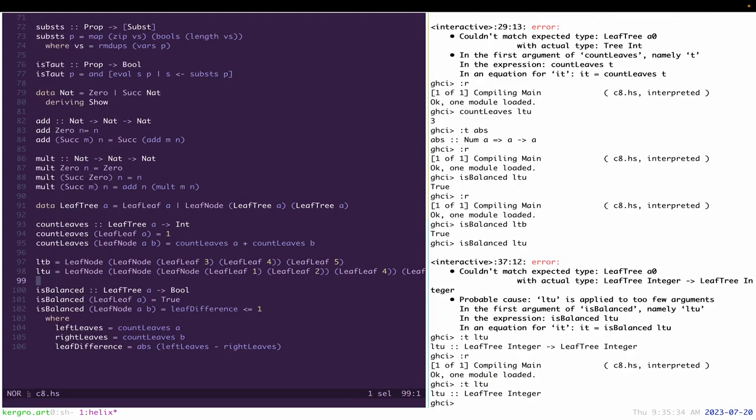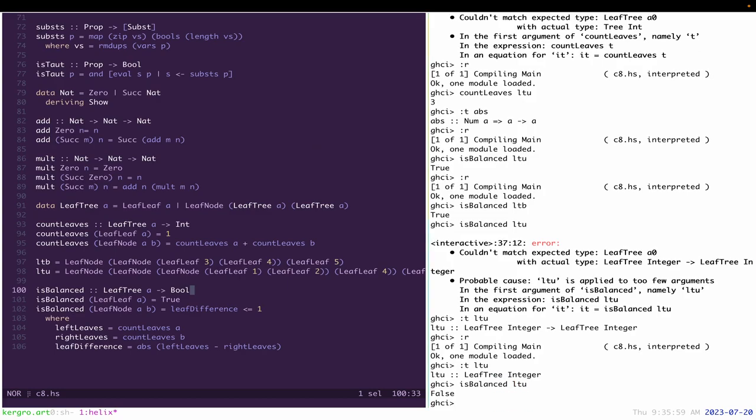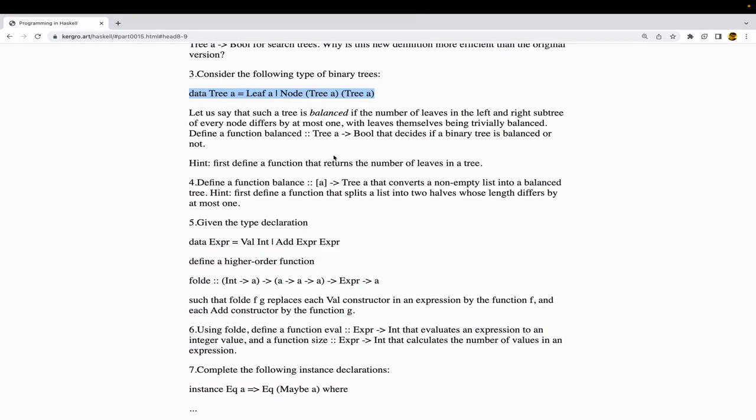See, that is like one thing that I think currying is not very good for, because you can just have half applied functions and they pass the syntax checking. I mean, they pass the type check until you start to use them. I mean, I don't know. Is balanced LTU false. Okay, so I think our function works.